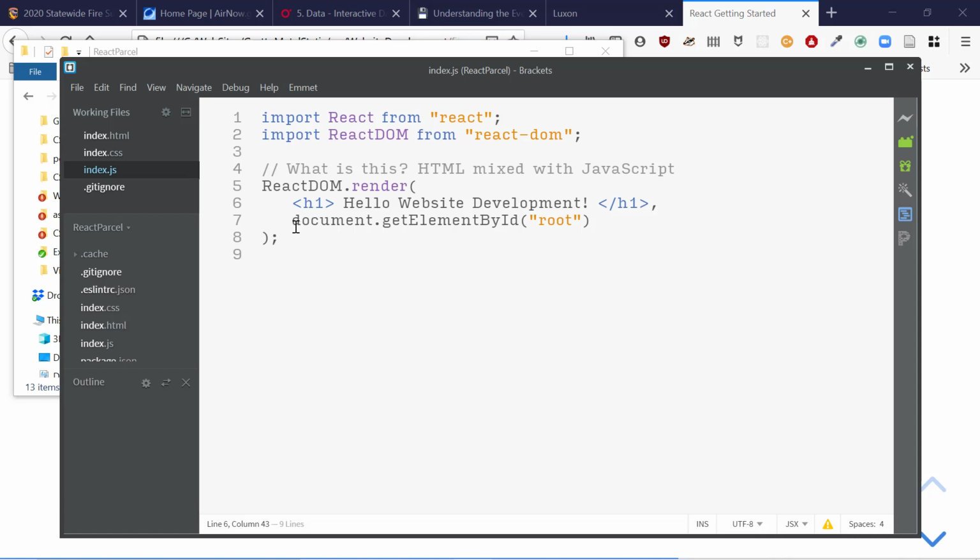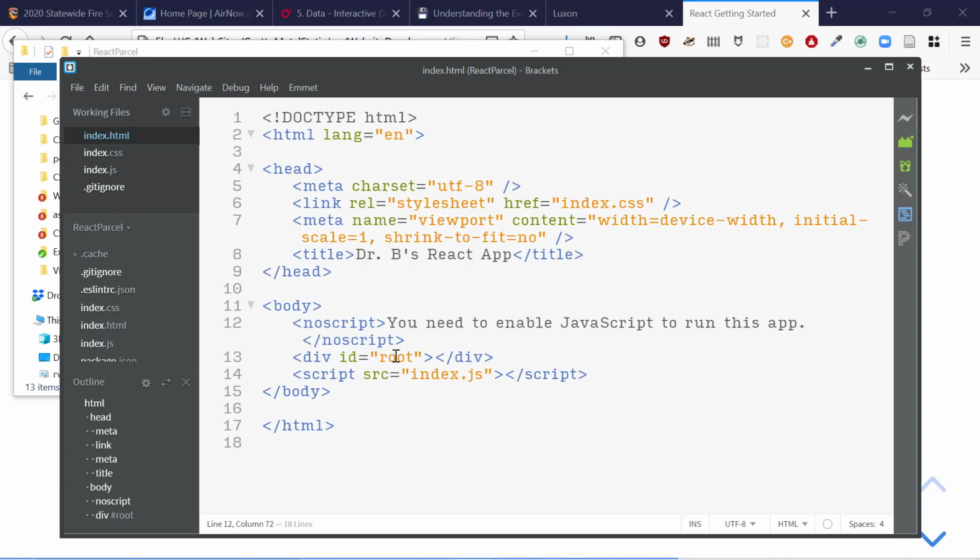Then what's this? document.getElementById root. Wait a second, that's just a regular old DOM call, right? This is the document of the Document Object Model. getElementById root. Is root some fancy bizarre thing? No. It's the name of this div.